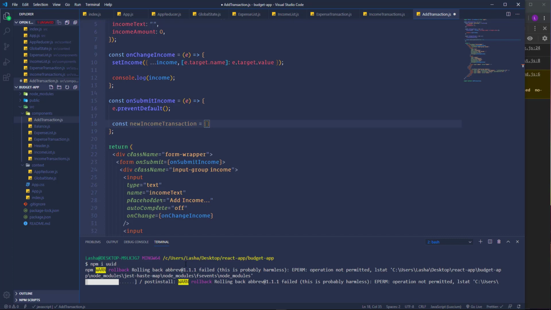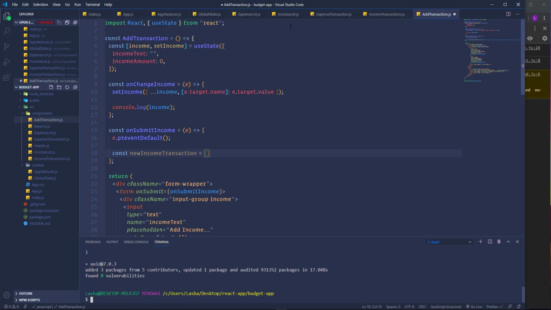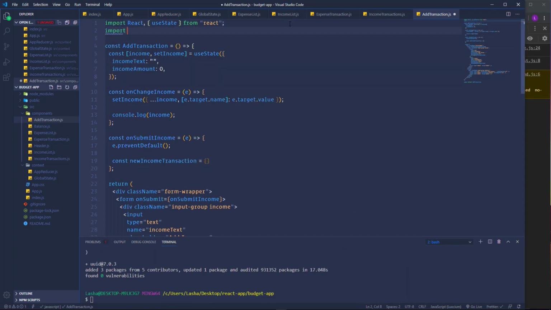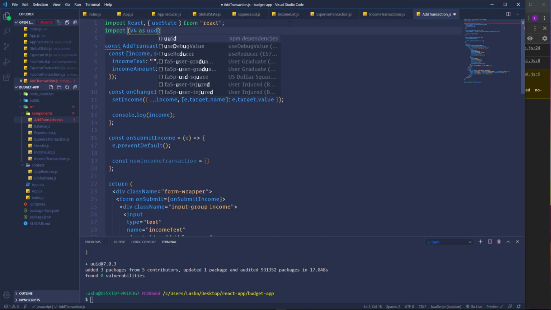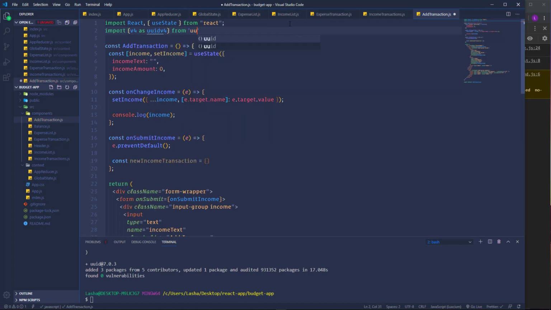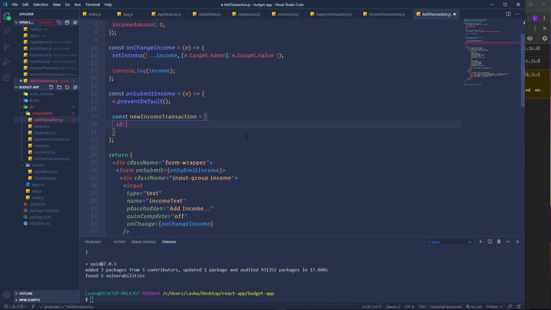Then import it. We have to specify here version 4 as UUID v4 from UUID. Finally, insert here ID property and assign to it UUIDv4.